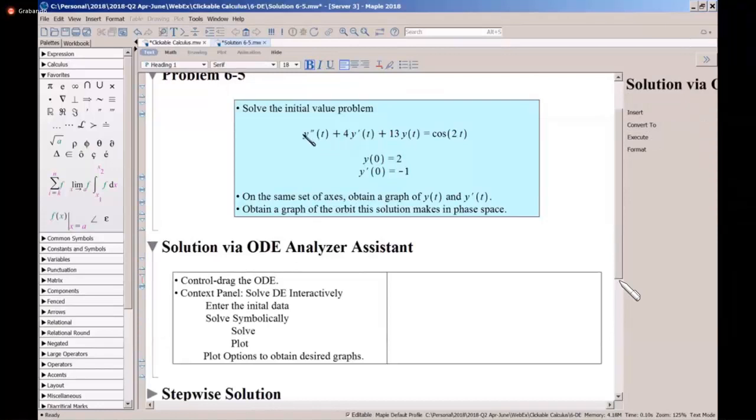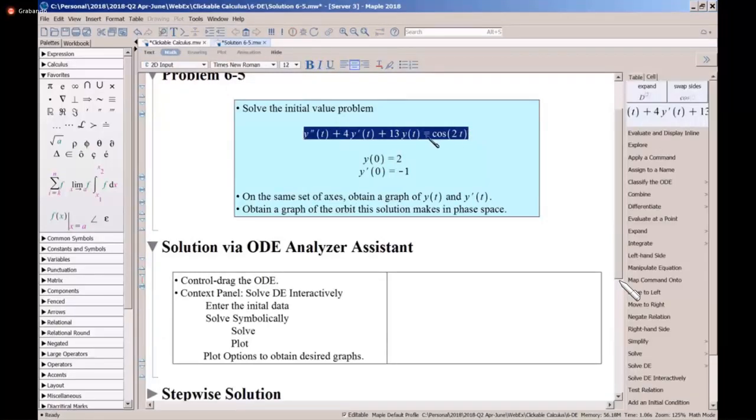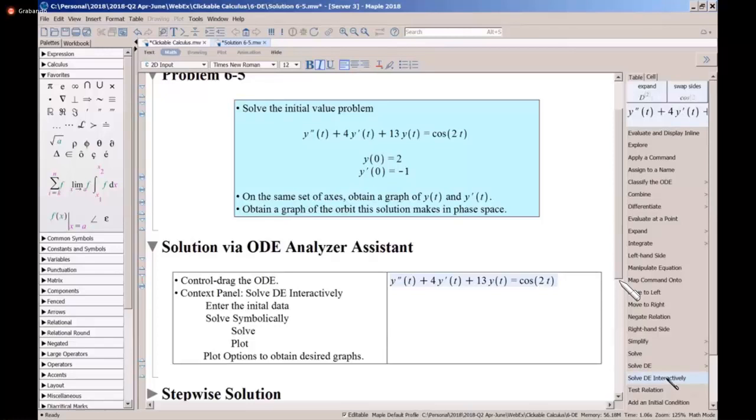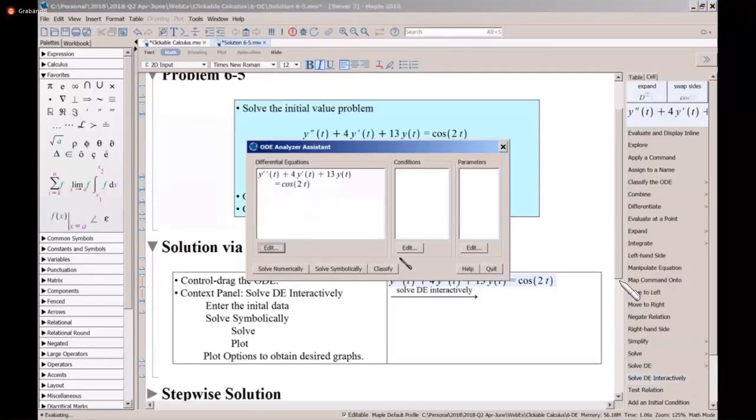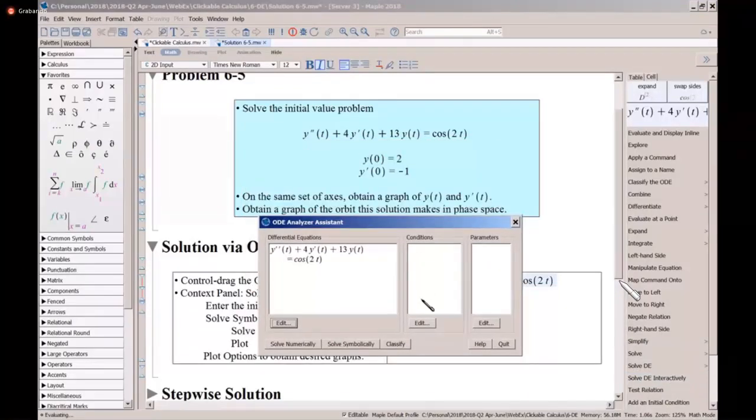So it begins with the differential equation. So I'm going to just control drag that down here. And then in the context panel, you have the choice to solve the DE, which would give you the general solution with two arbitrary constants, or solve it interactively, and that's what I'm going to pick. It will launch the assistant with the differential equation embedded, and then I have the ability to insert these initial conditions.